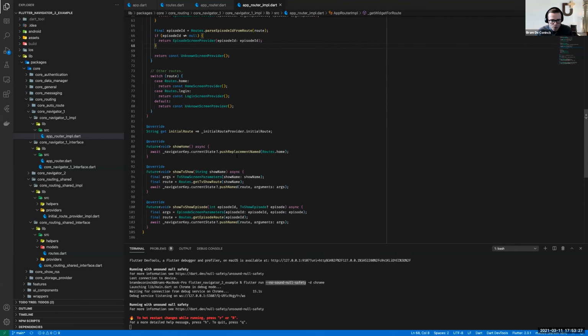So for show home, we use push replacement named because you can only go to the home page from the login page. And when you go from login to home, we don't want the login screen anymore in the backstack. So we push a replacement instead of pushing it over it.